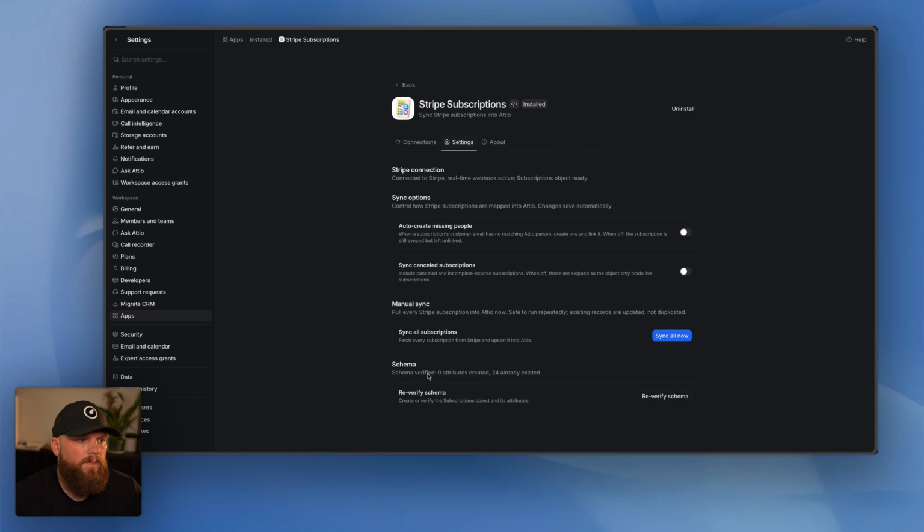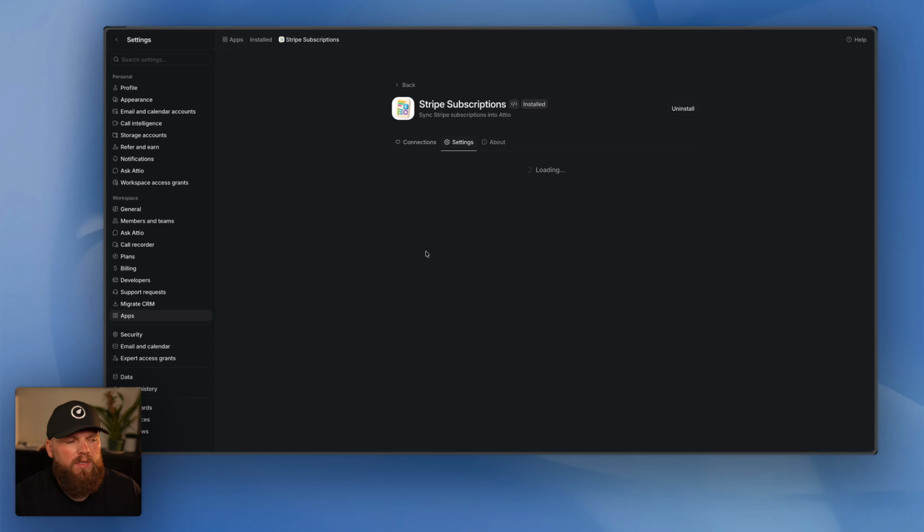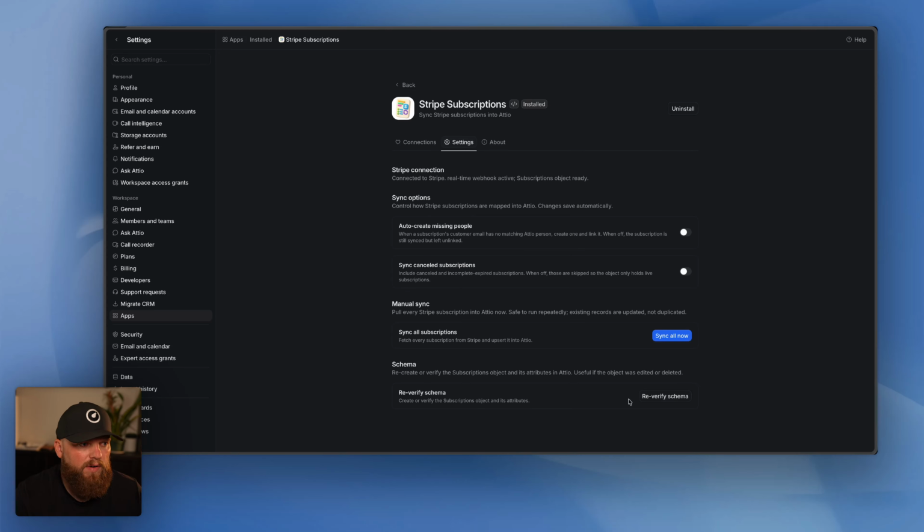So this is showing you that 24 of the attributes already existed, because when you add the connection here, it should by default go and try to basically verify the schema. So now that that's done, we have two setting options here right now.